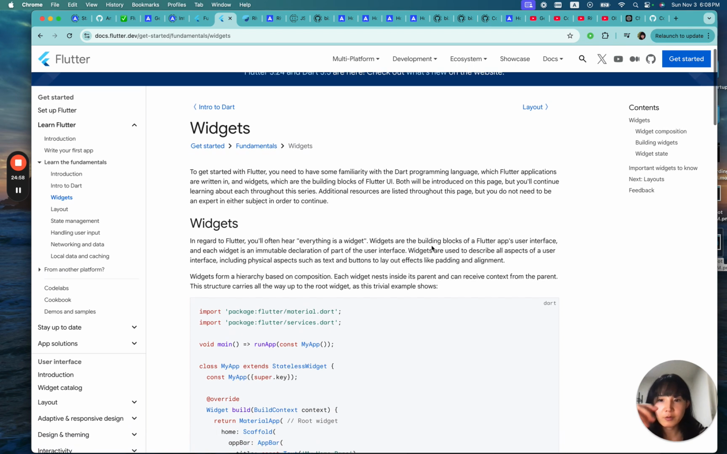Here we go into the widget. I just want to see what's the very bare minimum of the Flutter official documentation for the introduction to Flutter fundamentals, right? So widget. To get started with Flutter, you need to be familiar with the Dart language, yes, check, and widget, which is the building block of Flutter UI.